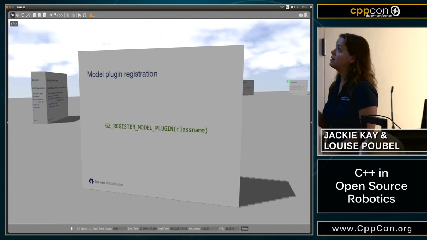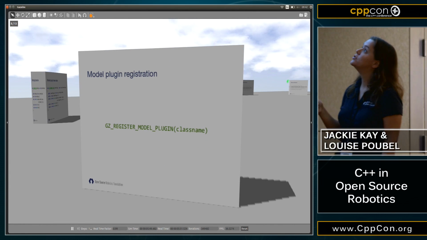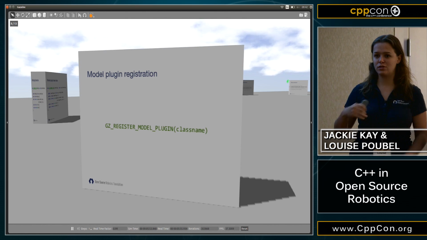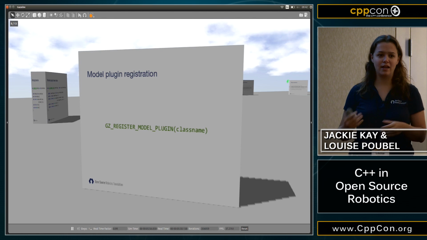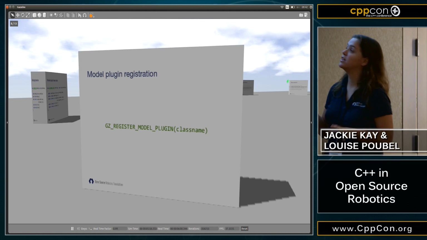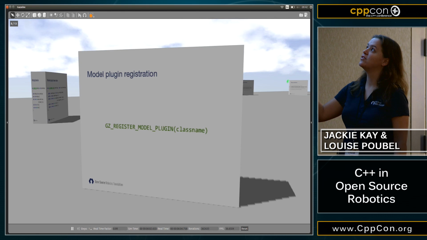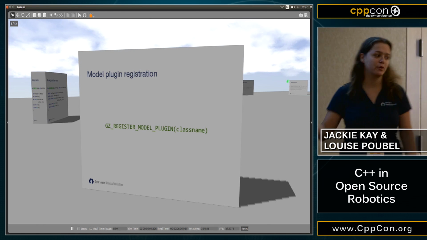And there is this very helpful macro to just register the plugin with the simulator. So in the back end this calls dlload and dynamically links the library with the simulator, but the user only sees this and just calls this, changing here the type of plugin. This case is also a model plugin.